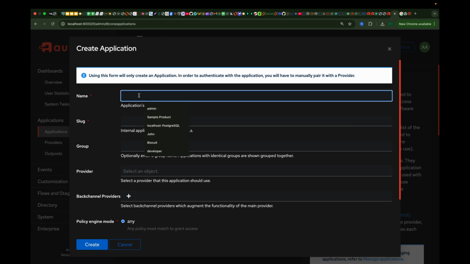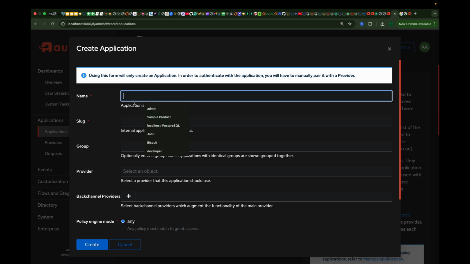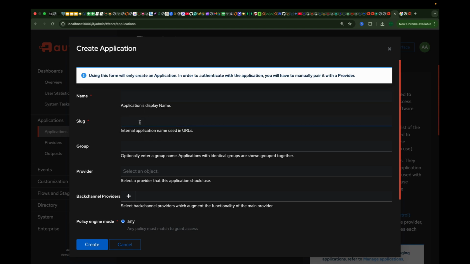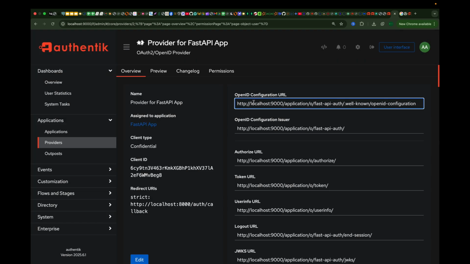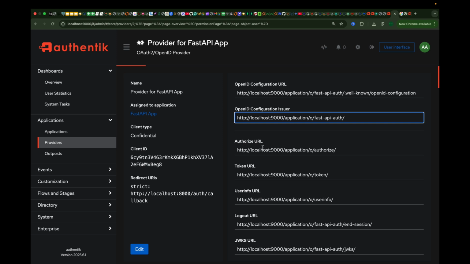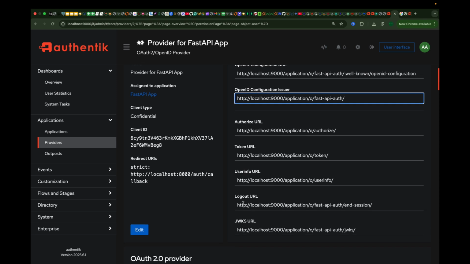Input the application display name, then the internal application name used in the URL, which is the slug. Then input the provider here. For the provider, you have to input the OpenID configuration URL, OpenID configuration issuer, and authorize URL. Likewise, the token URL, user info URL, logout URL, and JWKS URL.